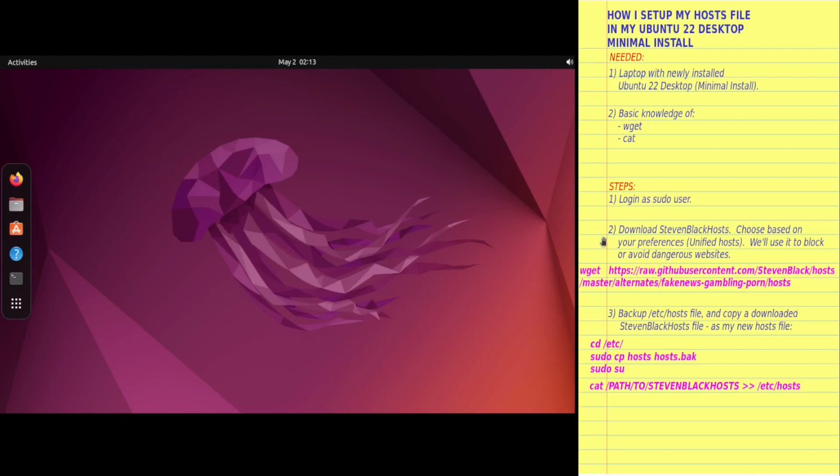Let's download our hosts file. Here, I have the link to my preferred hosts file. You can try to visit Steven Black Hosts or Google Steven Black Hosts and choose based on your preferences. You can choose whatever hosts file you want to download. We're gonna use this to block or to avoid dangerous websites. So let's open up a terminal.